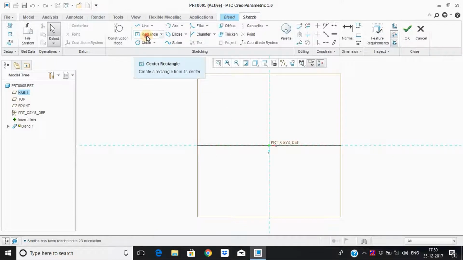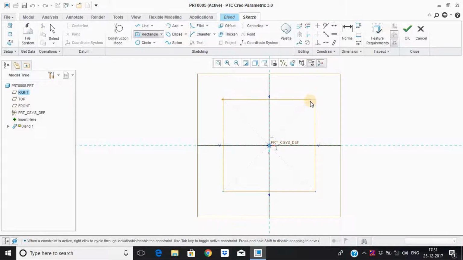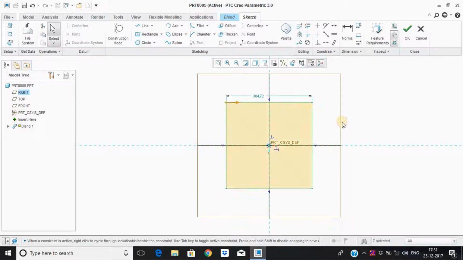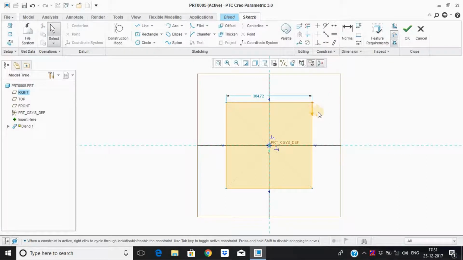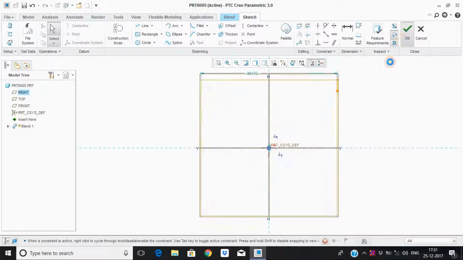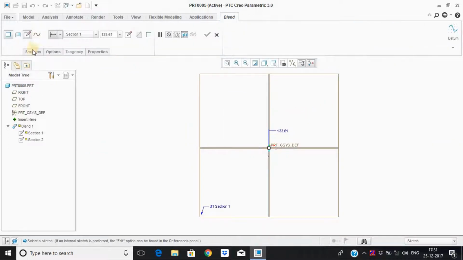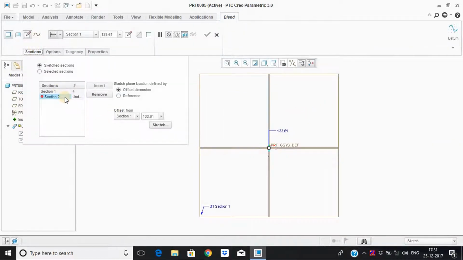So let's say we have a model which has its cross section first of all as a rectangle. Let it be a start point, or I want to change the start point from there to here. So right click on that point and click on start point, so that will be the start point. Then okay.